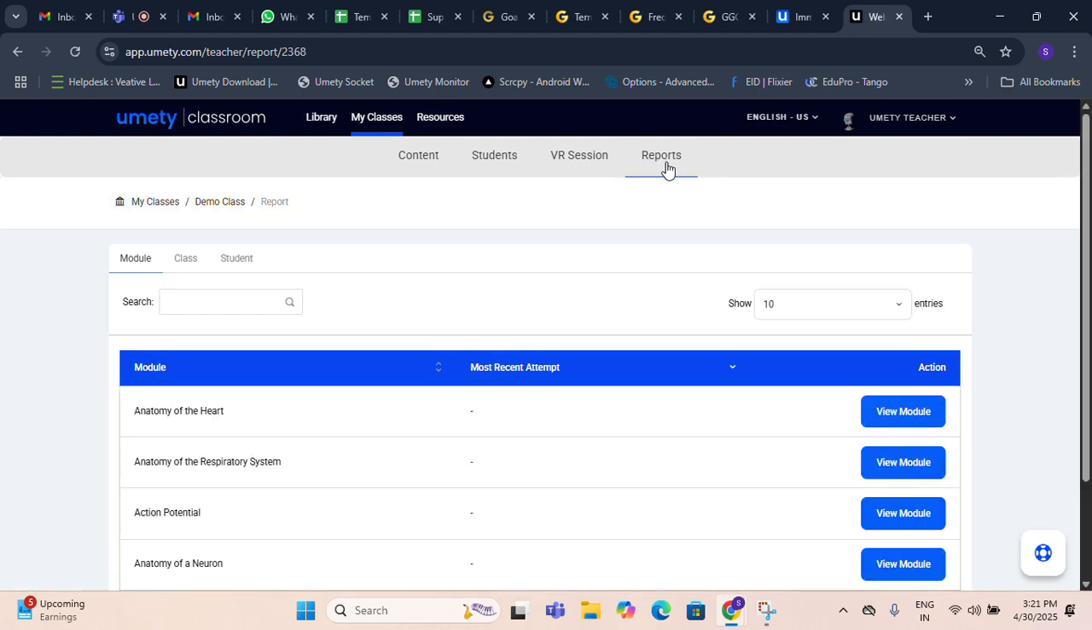The last part is reports. The teacher can view the module-wise report, class-wise report, and student-wise report as well. The student can also view his report in his portal. But as a teacher, you can view the reports of all the students in the class. The first one is module-wise.